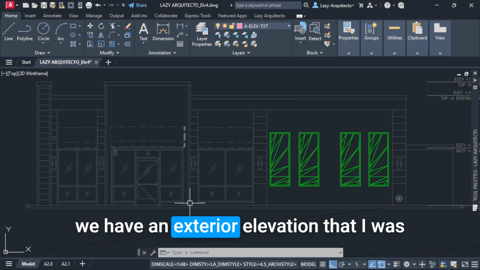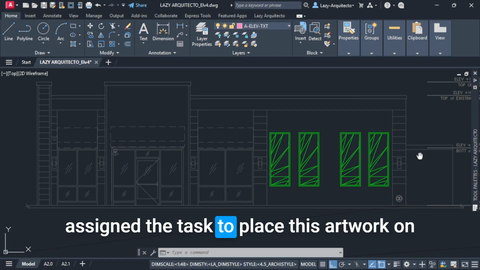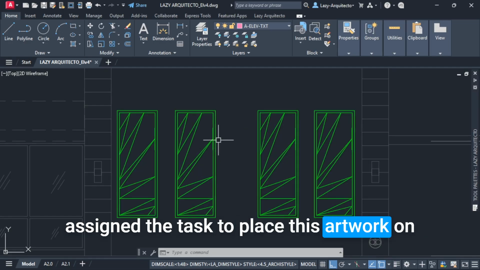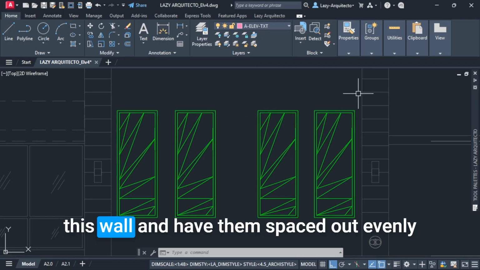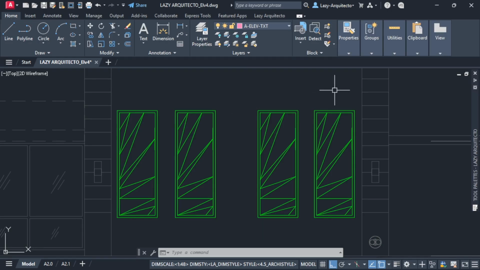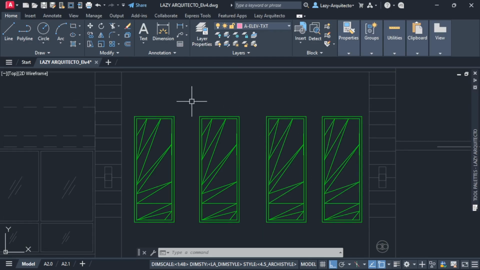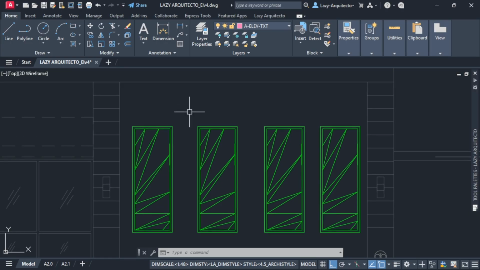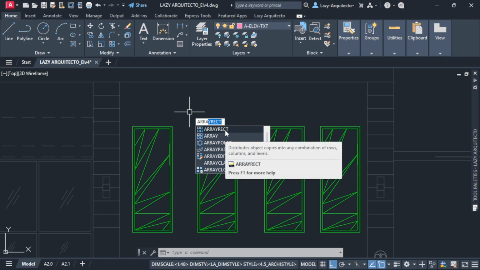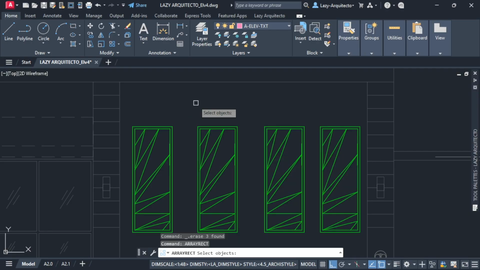We have an exterior elevation that I was assigned the task to place this artwork on this wall and have them spaced out evenly. We are gonna utilize a command in AutoCAD called array, rect or rectangular array. We can select our object, select the first one right here and press enter.